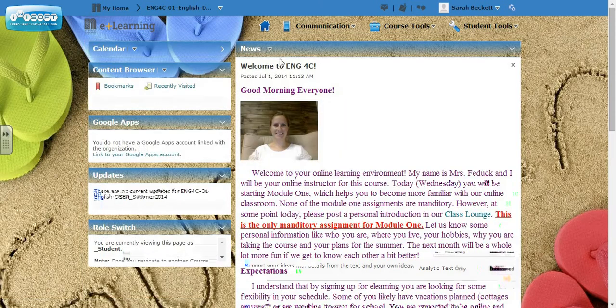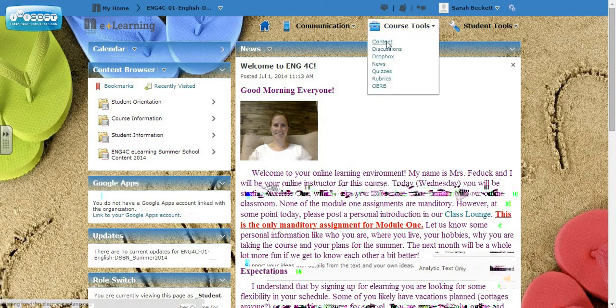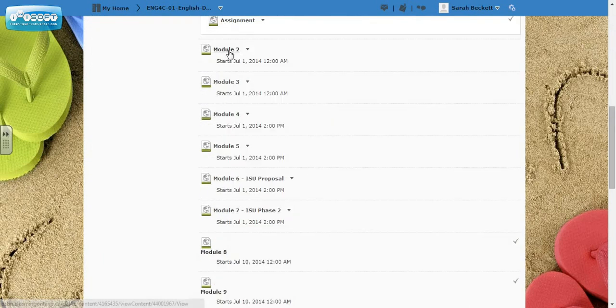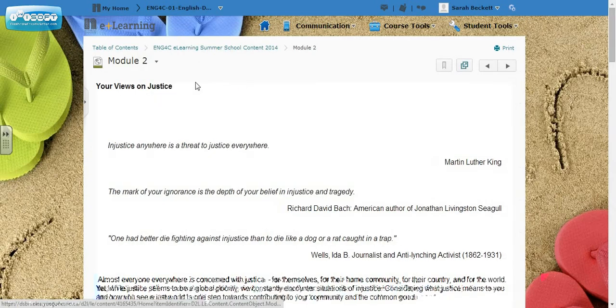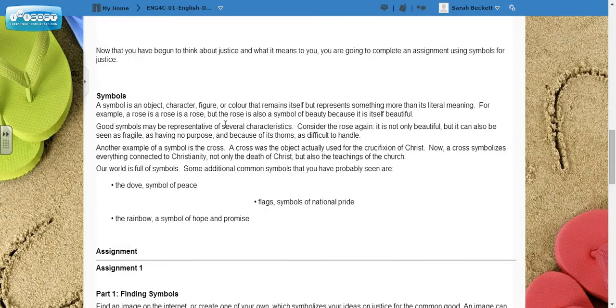So just remember the main aspects. You check your news every day. I'll be posting, and then always going to content and check out the module that you're responsible for that day to see what you have to do. So for example, module 2 starts with some content, which is my teaching, and then ends with an assignment.